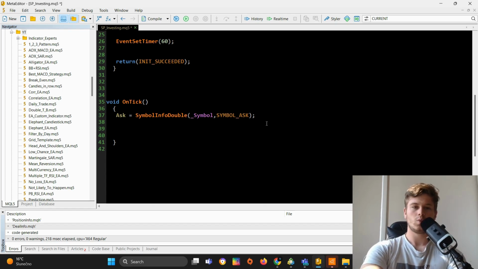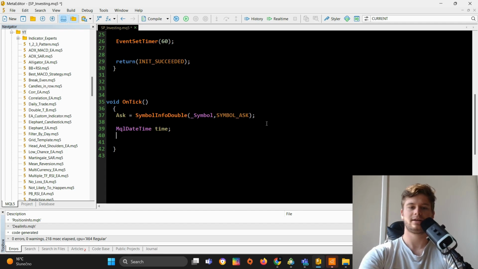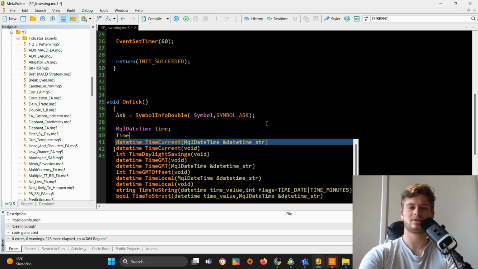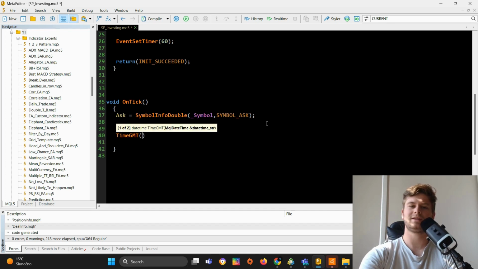Okay, so now we need to know which day it is basically. So let's create an MqlDateTime variable called time, and then we will use TimeGMT. I think I will use TimeGMT.